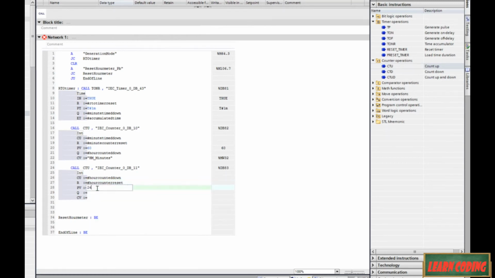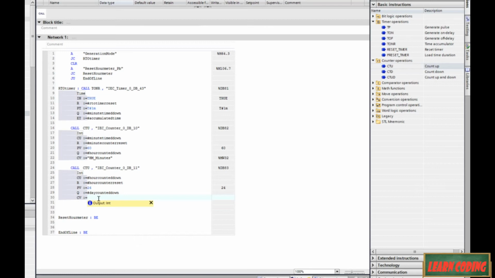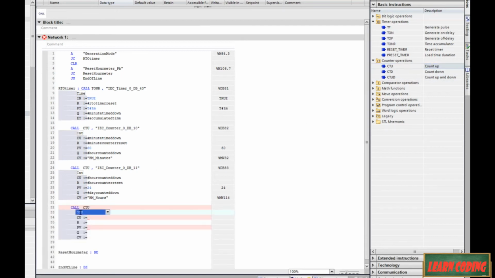We're counting 24 hours to get to a day counted down. And we are holding hours in here, so HM hours. And let's get that last counter. There it is. That one looks great. It's going to be counting ints. It's going to be counting up on days counted down.